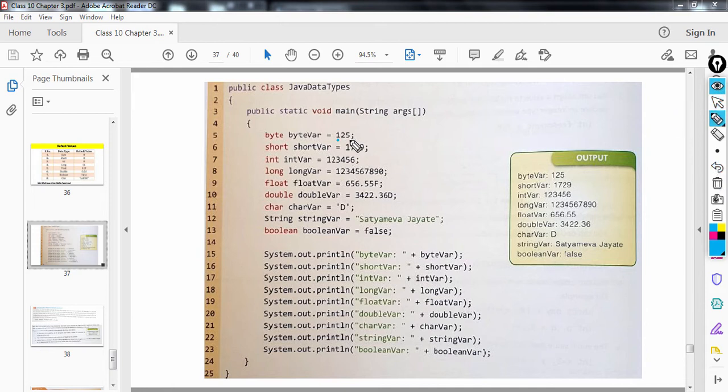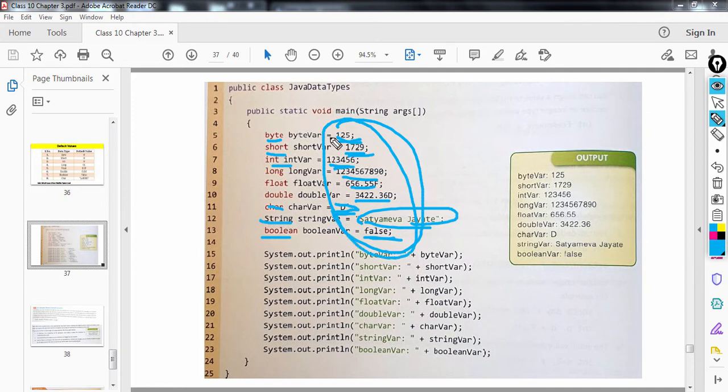So what is this? This is a literal, all these values here to the right side of the assignment operator. So this one, this one, this one, this one, all these values are literals of different types. So this one is byte, this one is short, this one is int, this one is boolean, this one is string, this one is character. So all the different literals are present here.